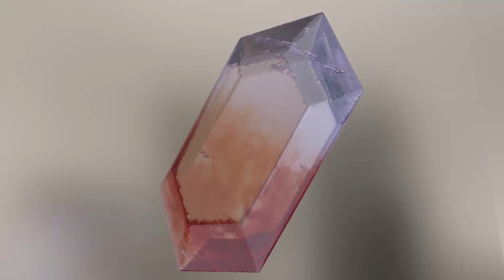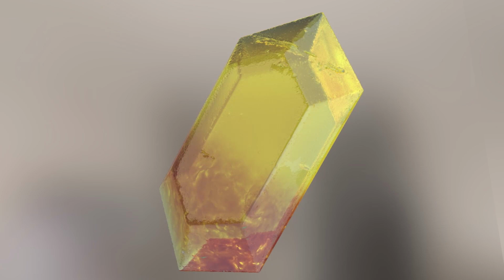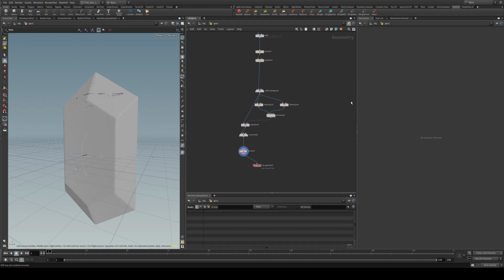Today we're going to be having a look at how to create a procedural shader for a gemstone using Redshift, and we're going to do this without using any material layering. We're just going to try and keep it all on the one shader to keep it really straightforward and easy to follow.